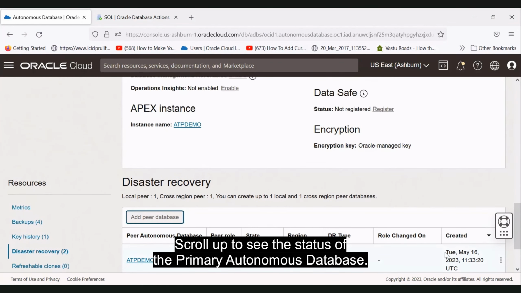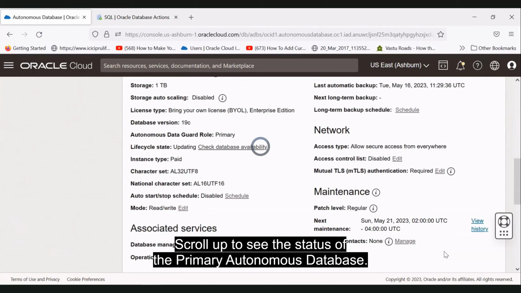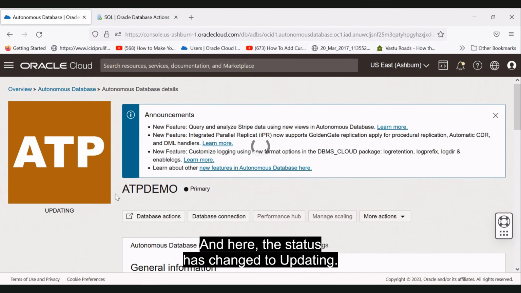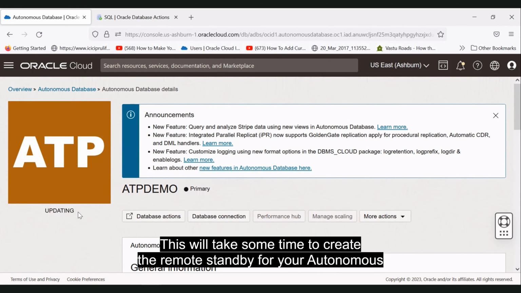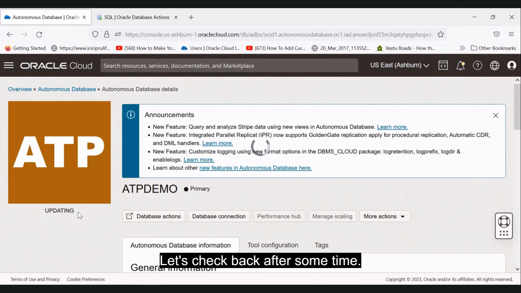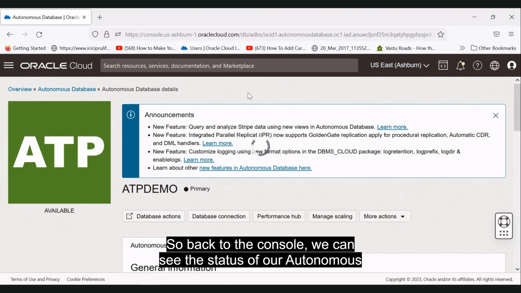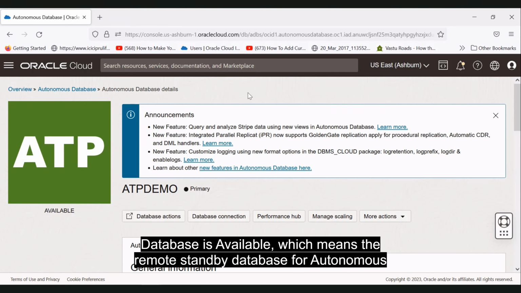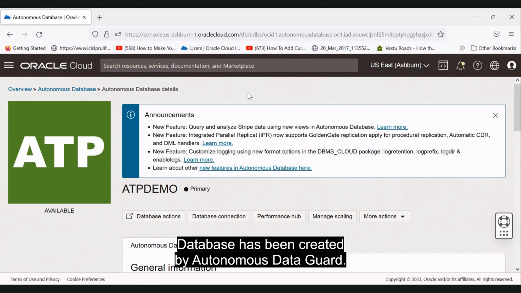Scroll up to see the status of the primary autonomous database. And here the status has changed to updating. This will take some time to create the remote standby for your autonomous database. Let's check back after some time. So back to the console, we can see the status of our autonomous database is available, which means the remote standby database for our autonomous database has been created by autonomous data guard.